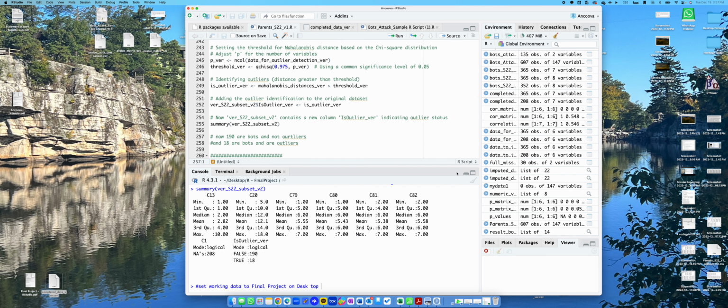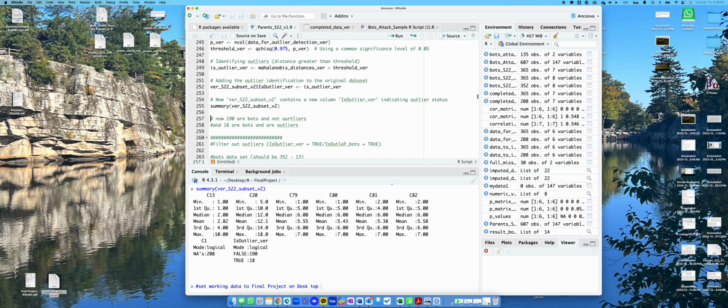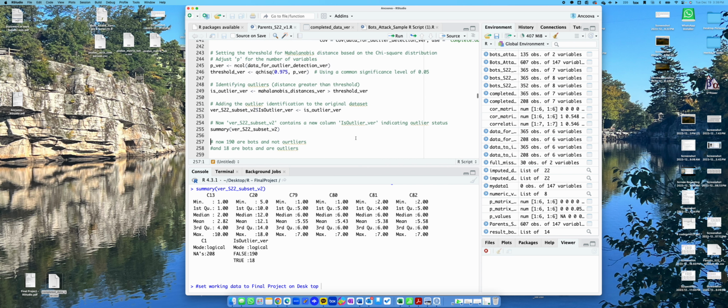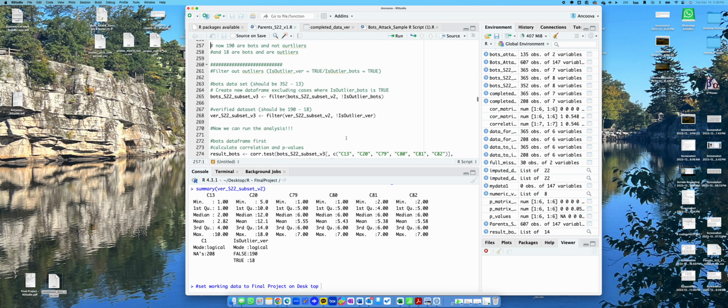So we have the data for what I'm actually looking at, which is the number of times, the age, and then the individual pieces of how did they do and how did they interact with going to the camps. In this one, as we came smaller in honing on the data, we got 190 that are bots, no outliers, and 18 bots that are outliers, and that number dropped compared to the 352 and 13 down to 190 and 18.